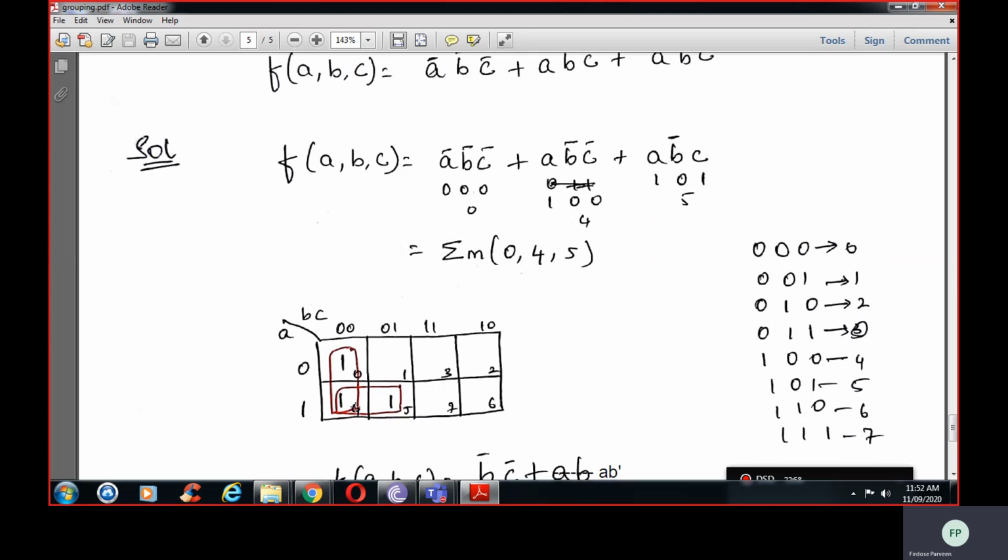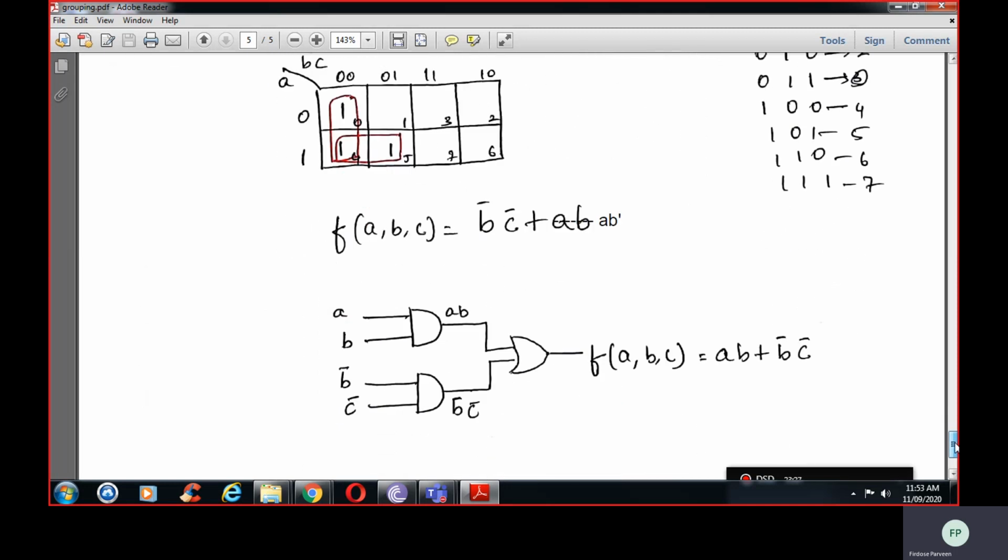So I will group this one and I will write down which row this group covers. It covers this row and it covers which column? It covers the first and the second column. So when it is covering this row, it is A. I'll write down A. And this group covers which two columns? It covers this and this column. So what is not changing? It is B bar. So I'll write down A, B bar. So whenever they tell you to design, it is compulsory that you have to put the circuit diagram.